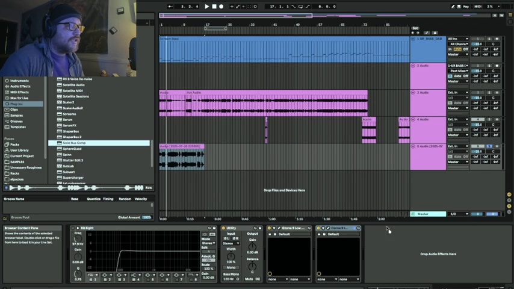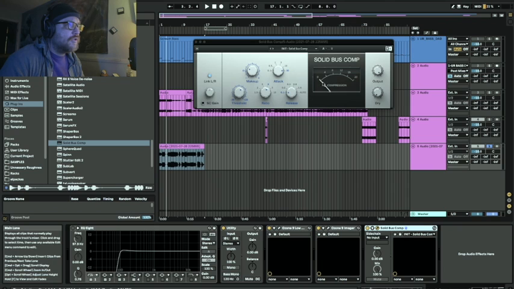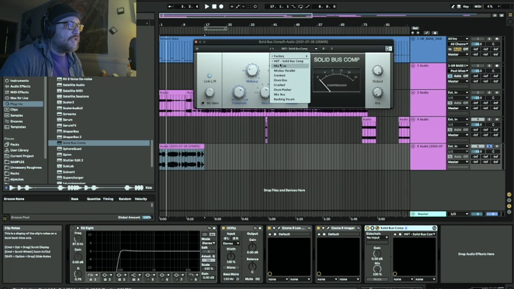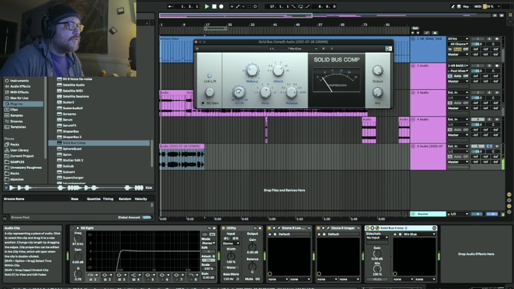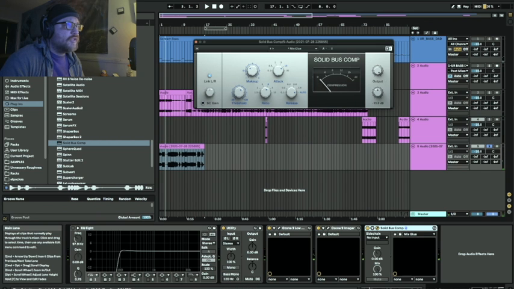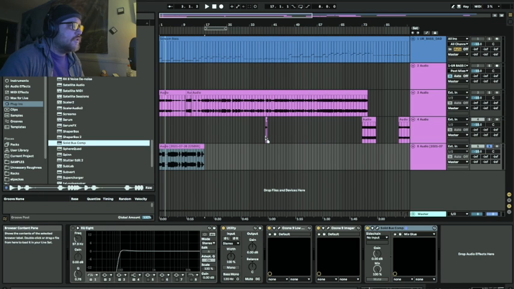So I'll add a solid bus comp. Native Instruments, I love this thing. I use it so much. I'll do mixed glue. And just put this at 50 and bring this down. And we're going to add another one.